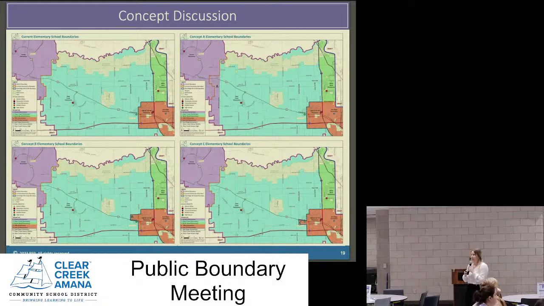All right, so like I said here, these are the small maps of all the maps that are around the room. The first option is to keep the boundaries as they currently are. Concept A moves a small area along the county line to Amana from Clear Creek. Option B looks at an area moving from Tiffin to Clear Creek. And then concept C, from Clear Creek to Tiffin.